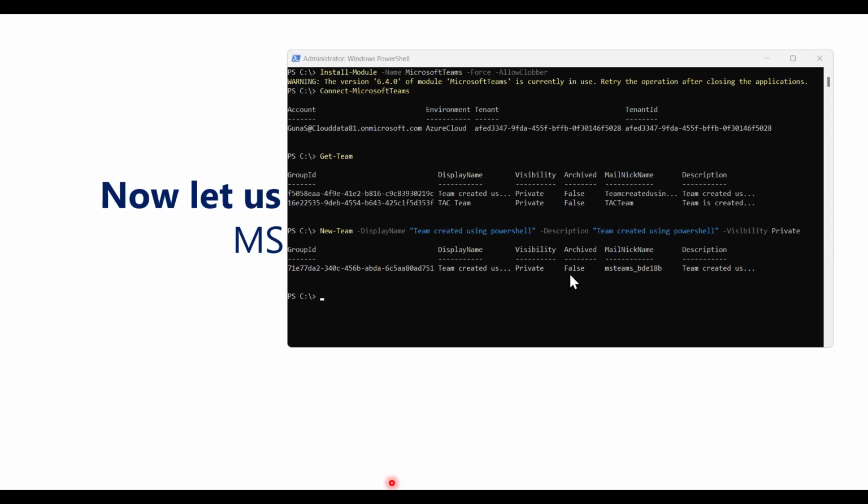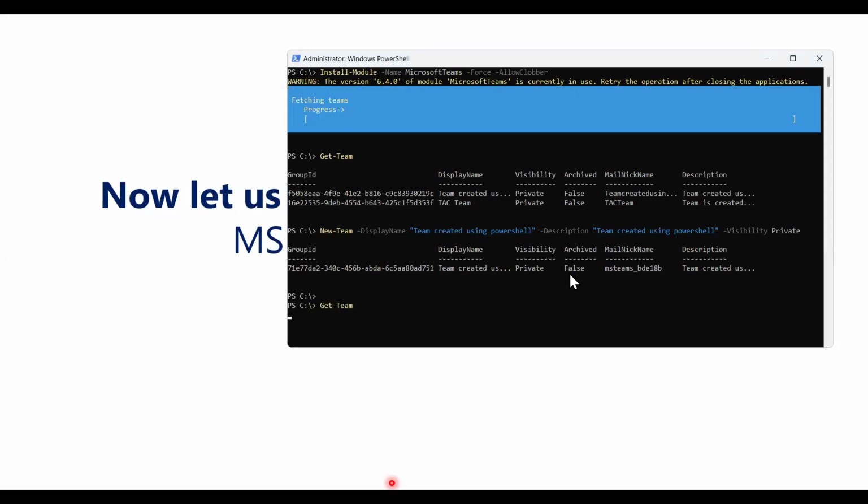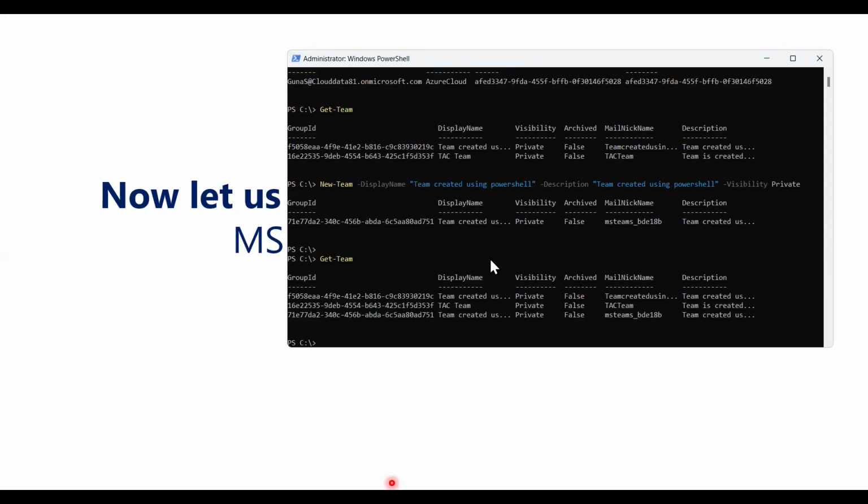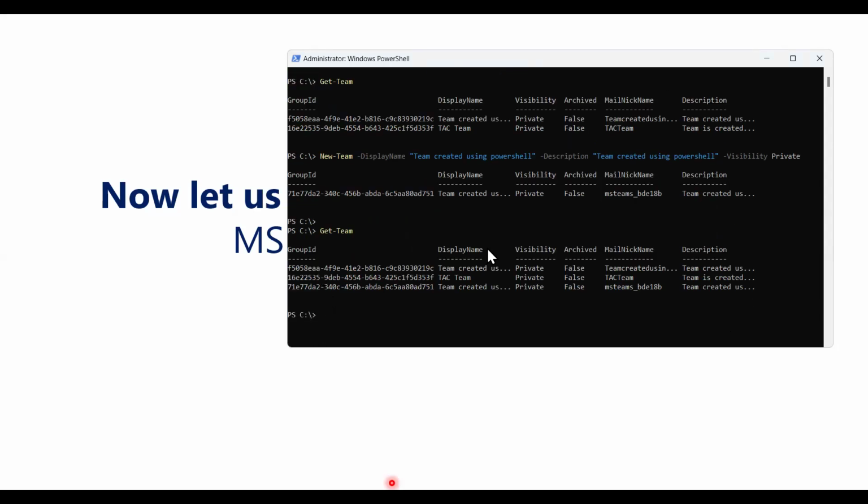You can see all the teams by running this command, Get-Team. Okay, see, this is the list of all the teams that have been created. This team we have created using Teams Admin Center, and this has been created using Teams client. This has been created using PowerShell.